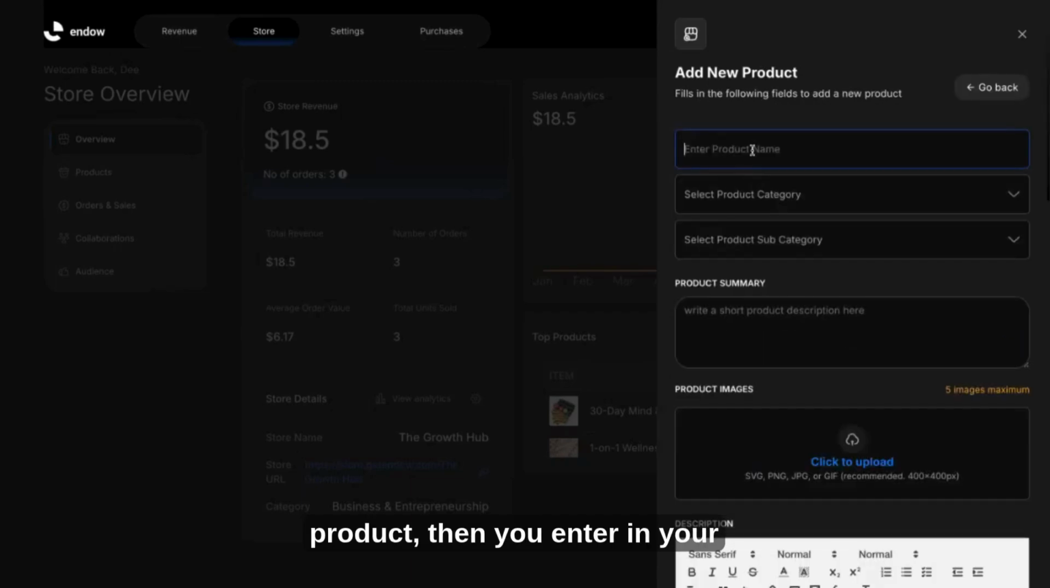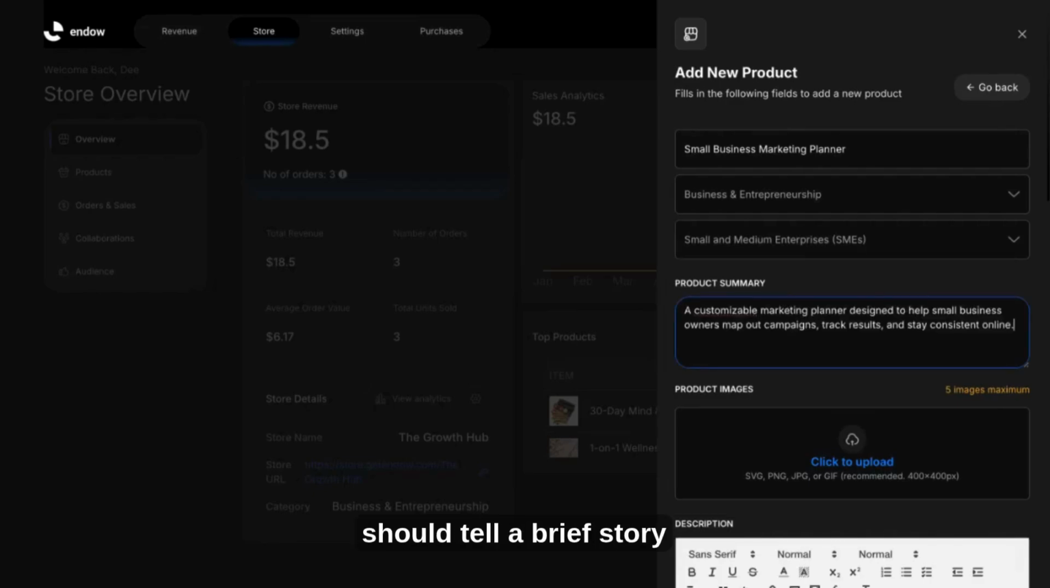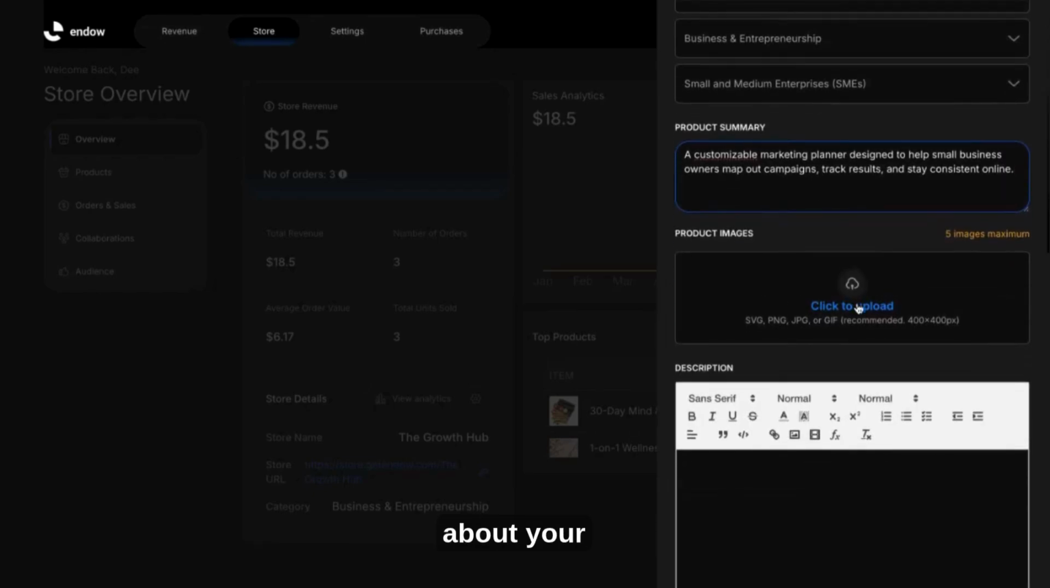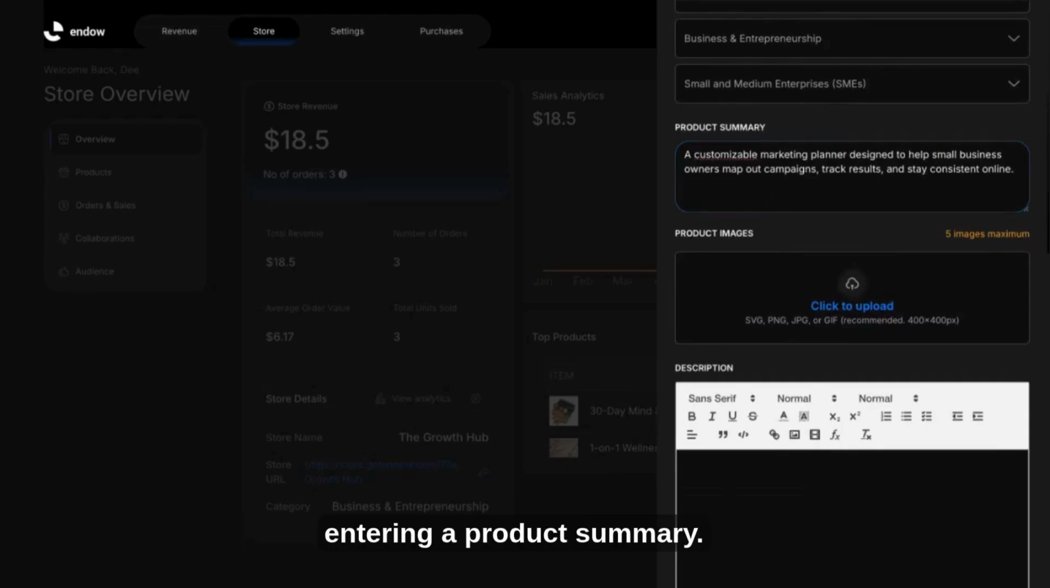Then you enter in your information about the product. You select the product category and the subcategory. This has to relate with what your product is talking about. Then you input a product summary, which should tell a brief story about your product. It is compulsory, so you cannot proceed without entering a product summary.